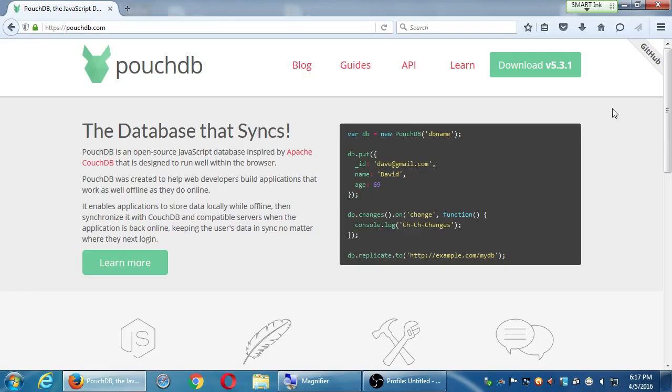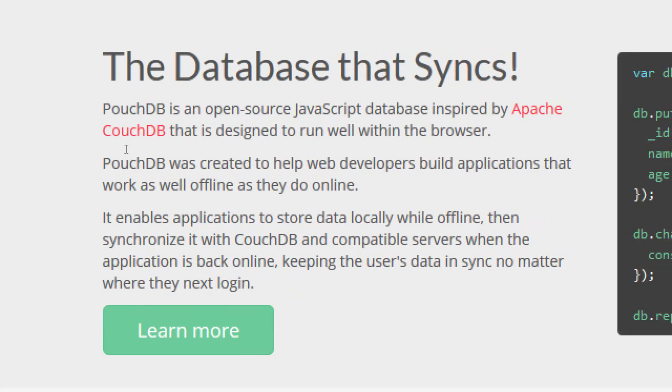Basically, this is the database that syncs. It's an open source JavaScript database inspired by Apache CouchDB that is designed to run well within the browser. So this doesn't need any sort of back end, really. It doesn't need a database. It doesn't need an intermediary like PHP. Classically, we might use MySQL, which needs PHP to interface with it, or other databases out there, Oracle and Access and FoxPro. But this new modern style of database based on JavaScript is not based on the classic structured query language, SQL, so it's a NoSQL database.